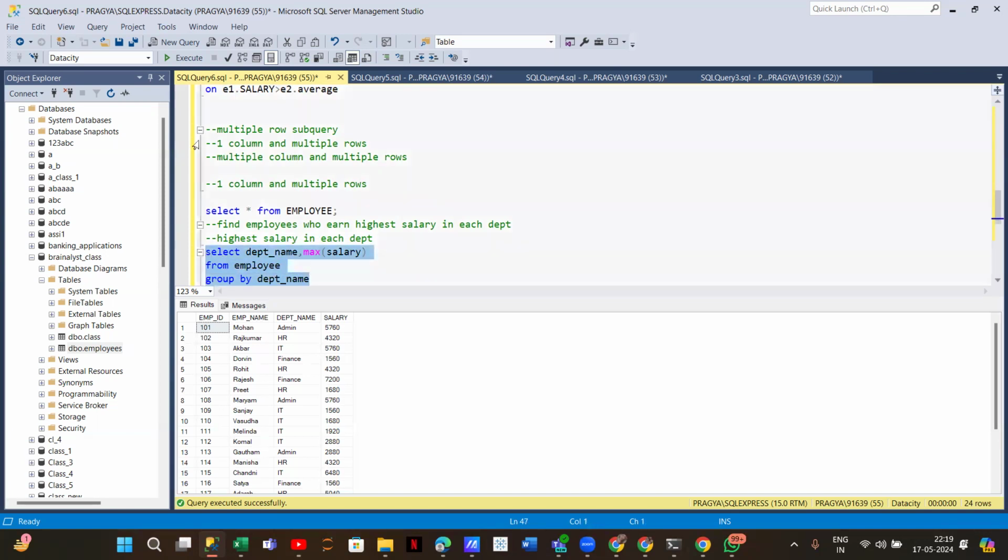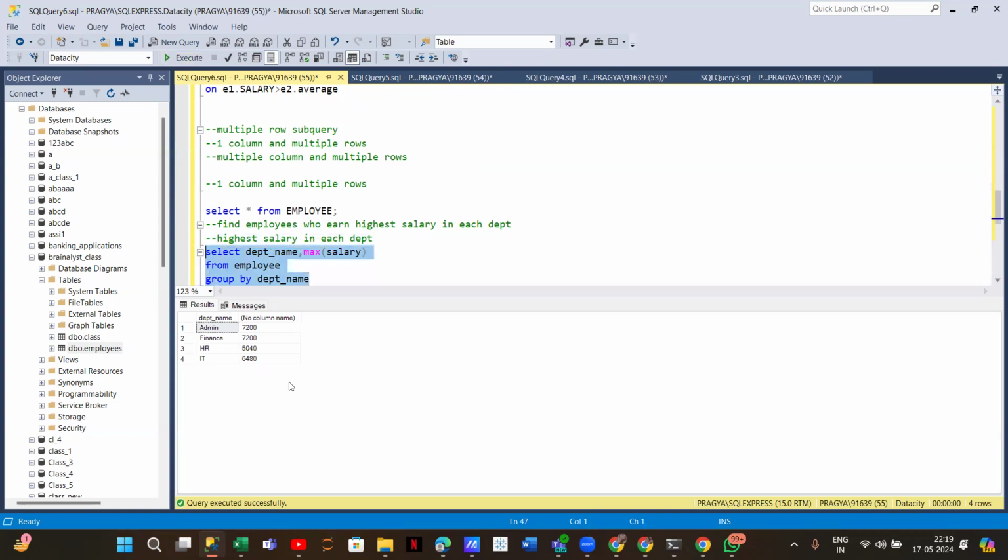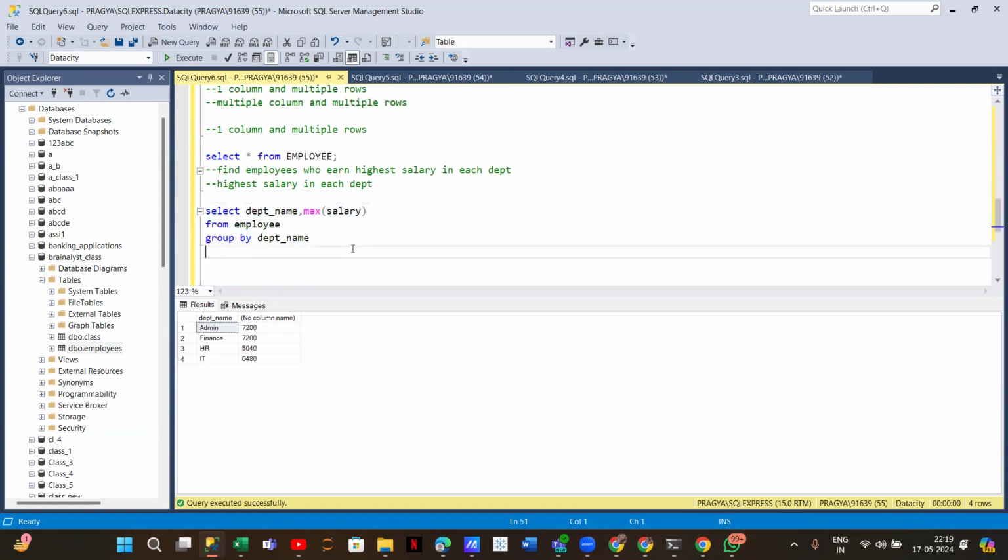So that's how I can find out the things, right? I got the department name and the maximum salary for each department, correct? Is this much clear to everyone, what I did?